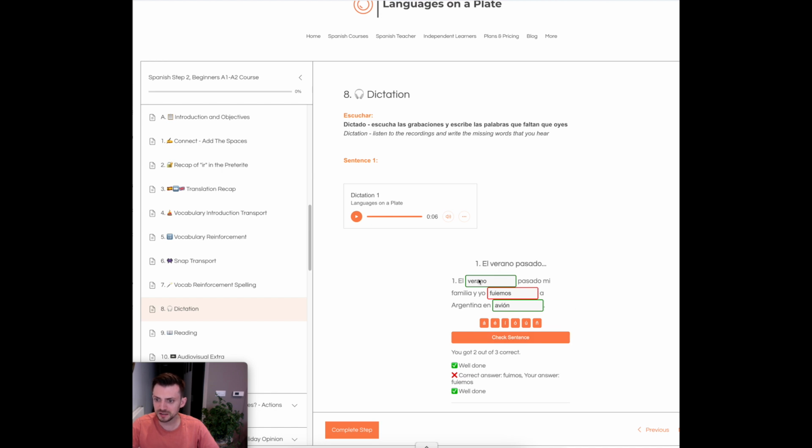Fuimos, and I'm going to make sure that I've got the accent correct for this one. And you can see here, highlighted green, the ones I've got correct, red, the one I've got incorrect, and it has told me what the correct answer should be, fuimos.